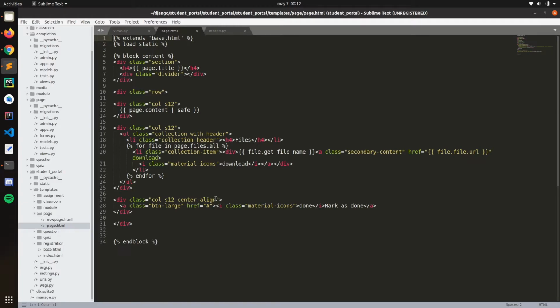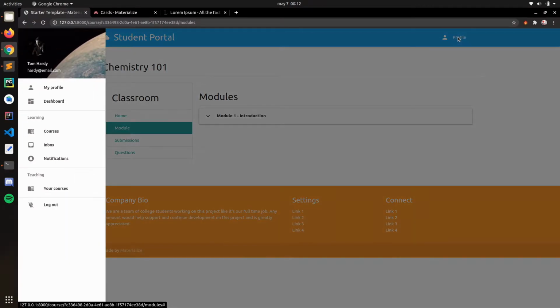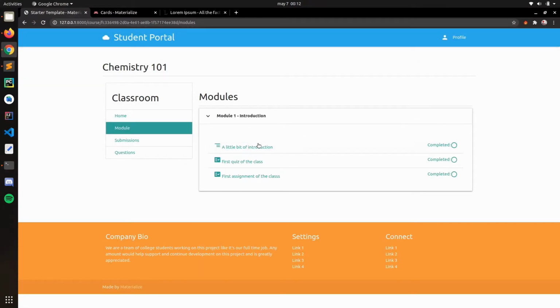So here, remember we have the button basically set up. So we just need to, okay, now here we put the URL. Mark as done. And in the view, we get the course ID. So I put course ID and page.id. And that should work. So now with this user, let's log out here.